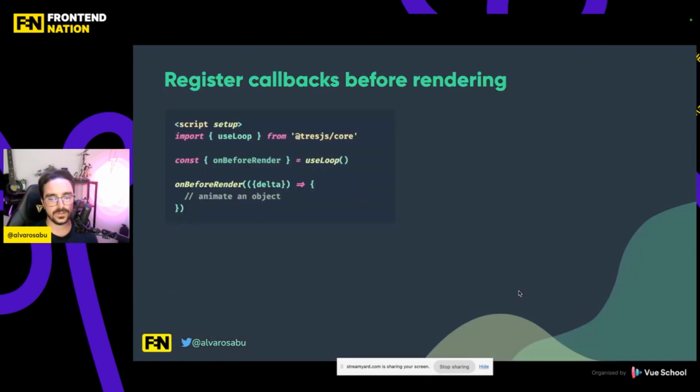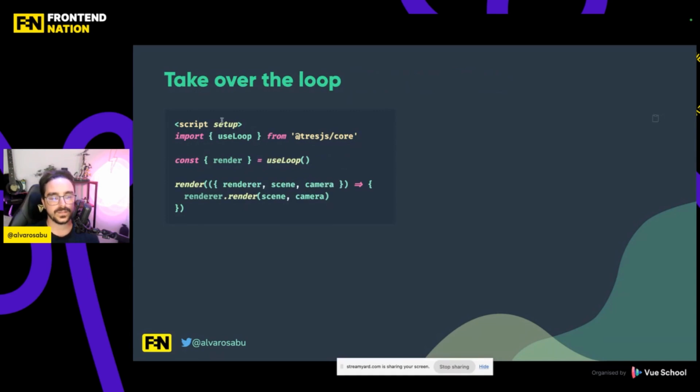So this is how it looks in the code. You now use the useLoop composable from TresJS core, and then you destructure to get the methods, and you can animate your object inside the callback that you get there. So taking over the loop will look something like this. You have the render method, and then you have access to the state. So you will be accessing the renderer, the scene, and the camera, and then you can handle it by yourself.